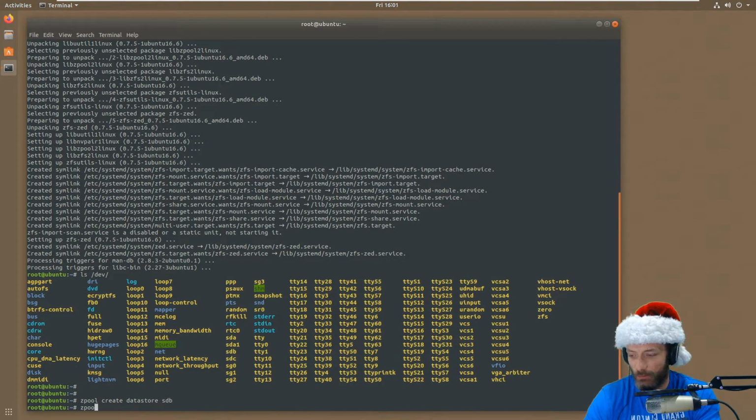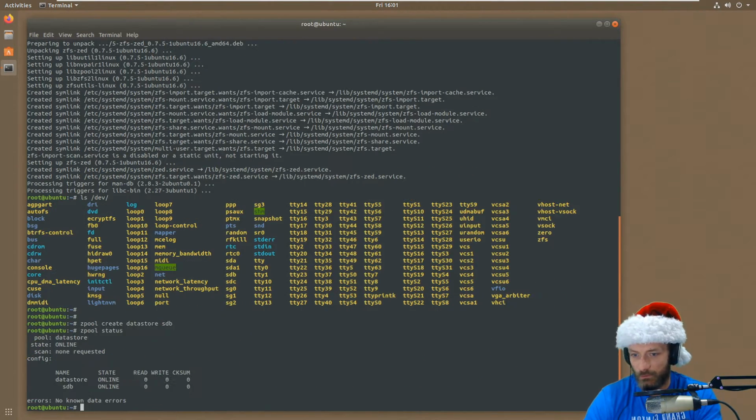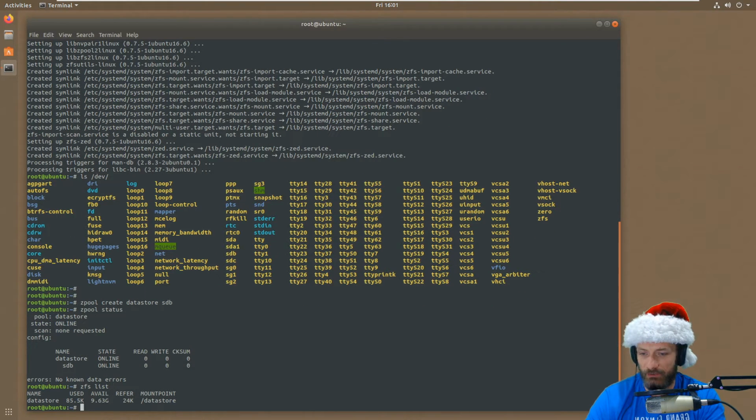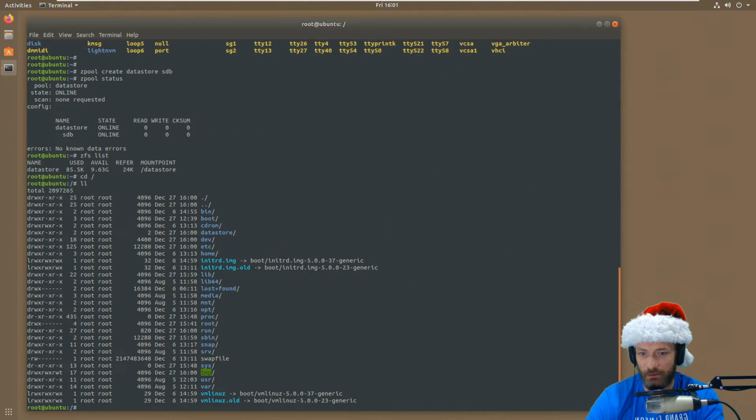And now if I say zpool status, you can literally see that it's there. So there's a datastore pool. It's got one disk. It has no redundancy at all. So if you lost that disk, you'd lose the whole pool. Then if I say zfs list, you can see that it has automatically mounted that to the datastore mount point. So now if I do cd /, and take an ll here, you can see datastore is created right there.